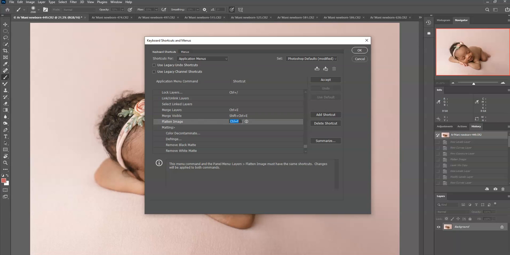I don't remember what the original default was, but I've changed it to Control F because that just seems to make more sense to me than whatever it was, and I use it a lot. So then I just clicked here, Control F, and it made it so that's the shortcut now. So whenever I want to flatten my image, all I have to do is hit Control F, and it'll flatten all of the layers in my layer panel for me.